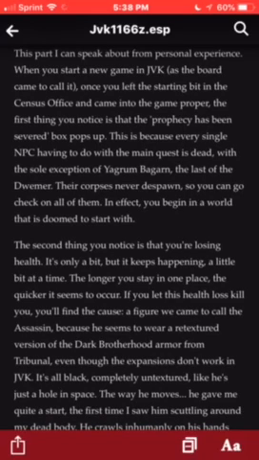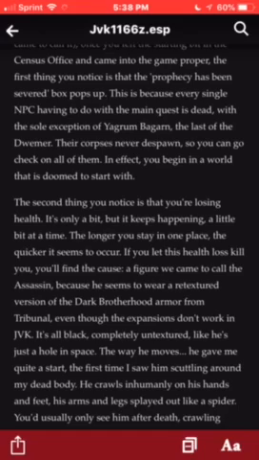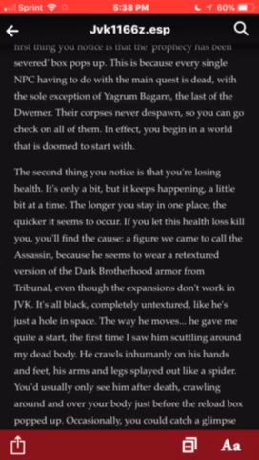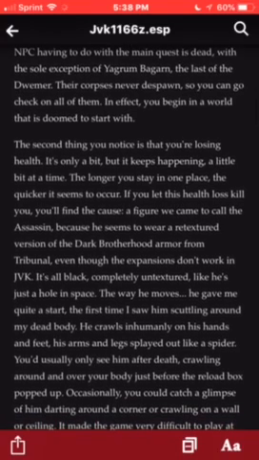The second thing you notice is that you're losing health. It's only a bit, but it keeps happening. A little bit at a time, as long as you stay. The longer you stay in one place, the quicker it seems to occur.